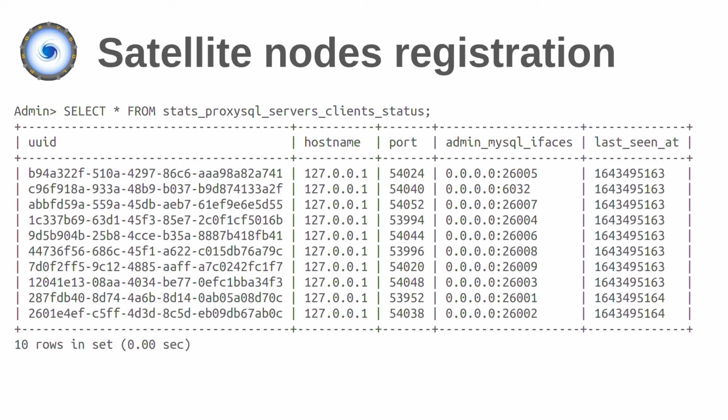But this is why this table is now useful, because if you make a configuration change on a satellite, from the information in this table you're able to connect to all the satellites and figure out if they have a configuration mismatch.